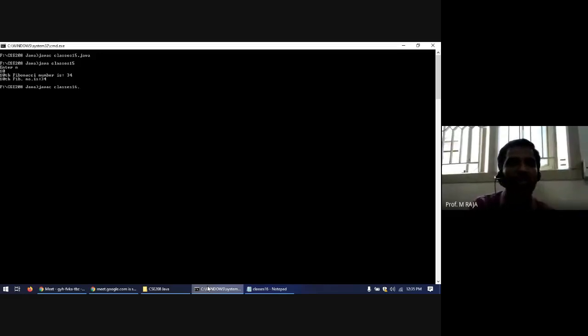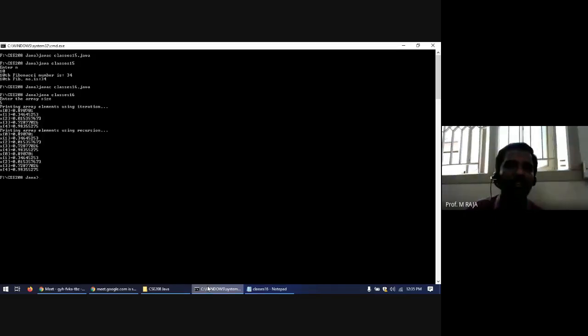I show the screen. Java classes 16 dot Java. Enter the array size, say 5. 5 numbers are initialized because this is the uniform initializer.